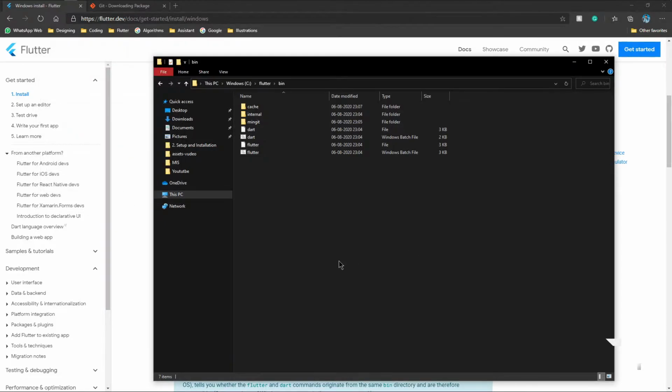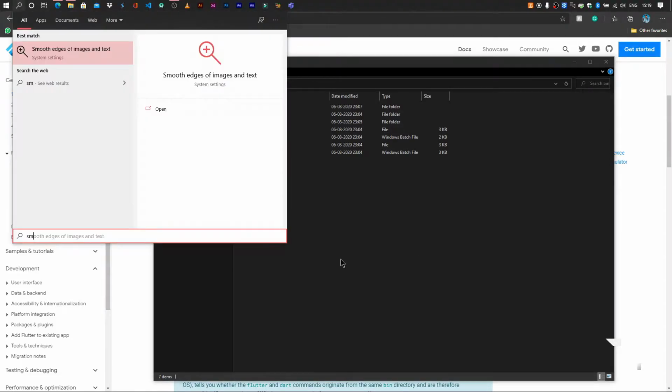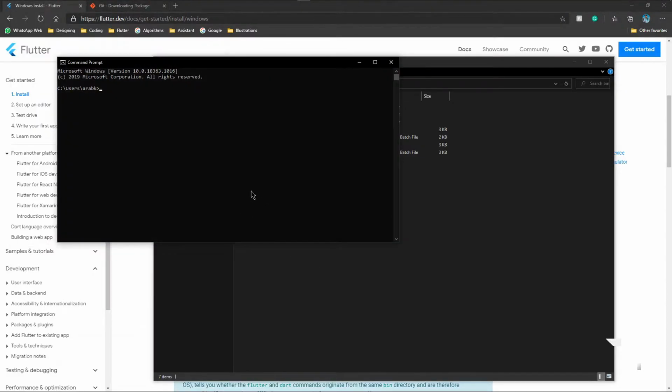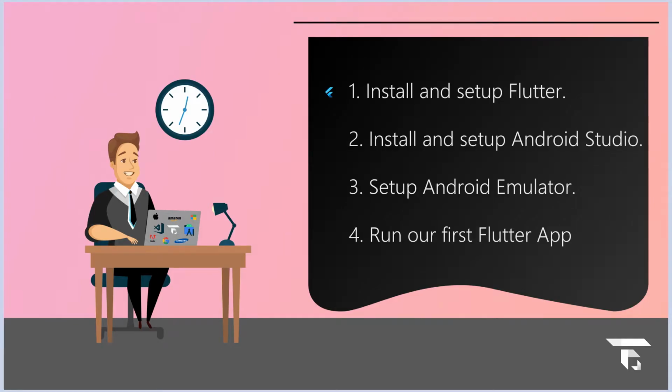To check whether we have done everything correctly or not, you can directly open command prompt and write Flutter commands. For example, to know the version, we can write flutter --version. And as we can see, I'm on the stable release version 1.2.1. So we are done with step 1, let's move to step 2.